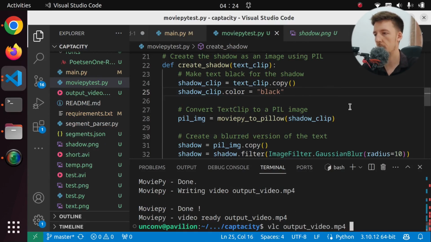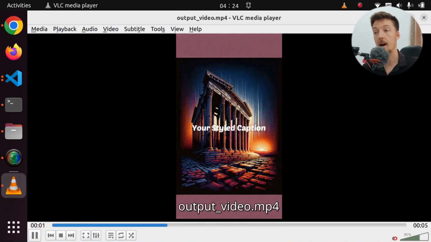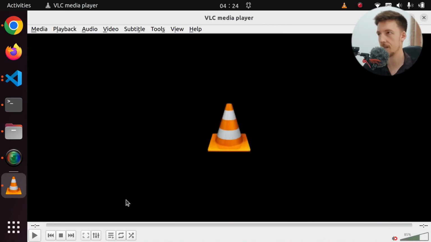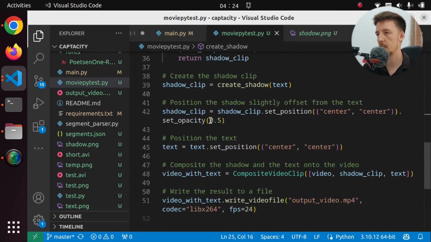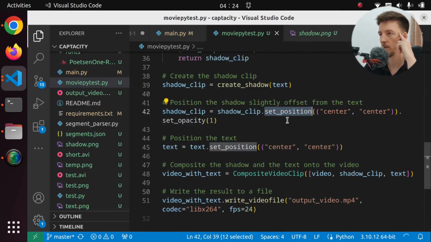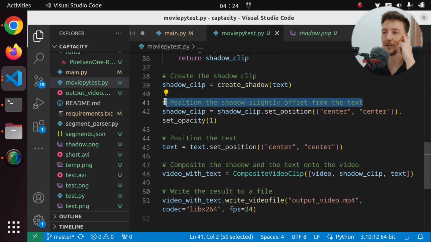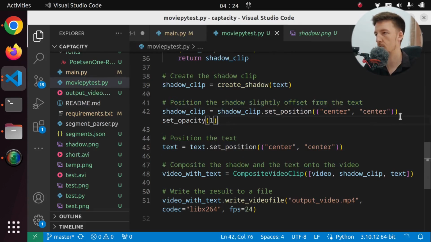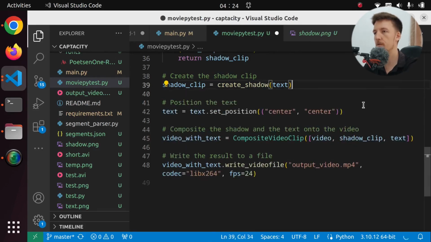And let's open this thing. And I'm pretty sure there is a background, a shadow there. Let me set the opacity to 1. Do we even have to set the position? Here we could do the positioning of the offset, but I don't want to do that. So I will, in fact, remove this.